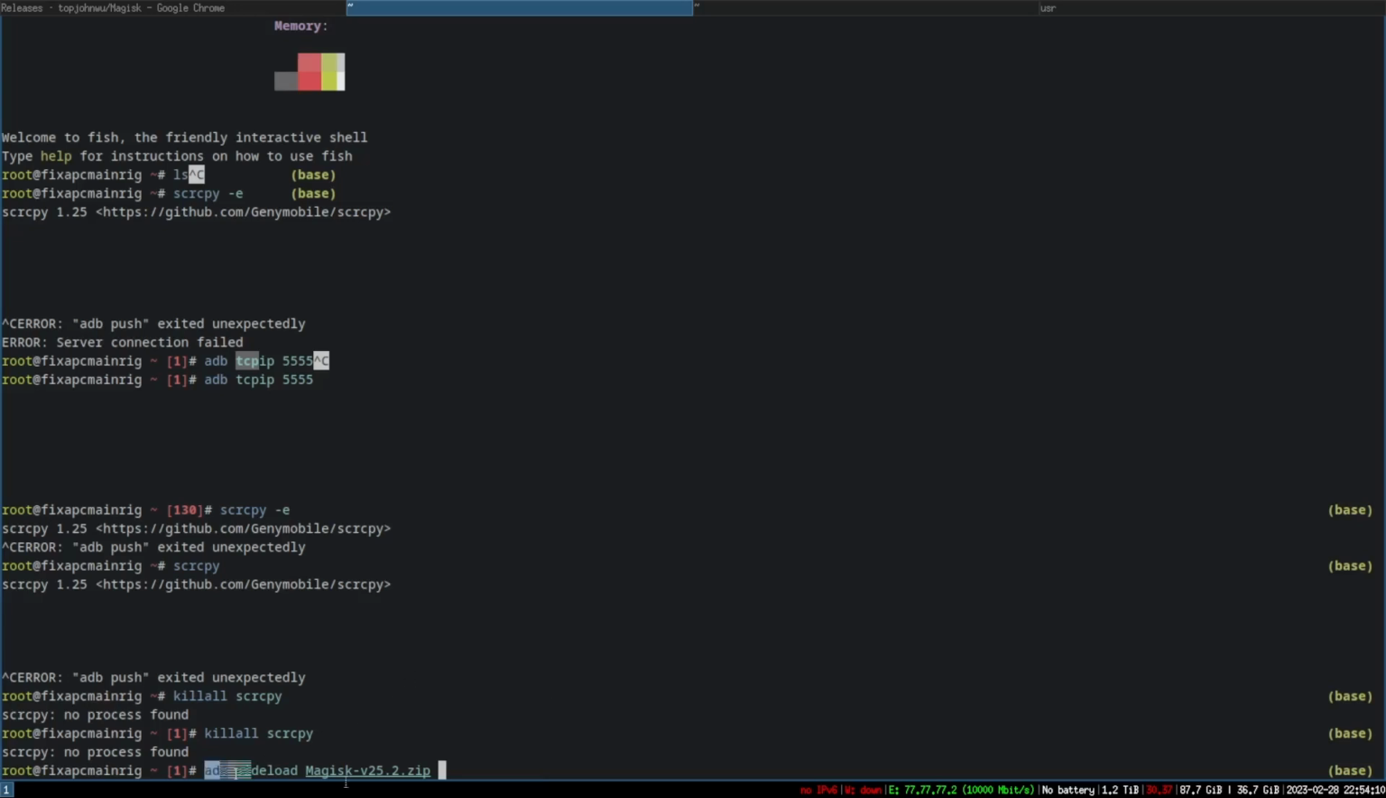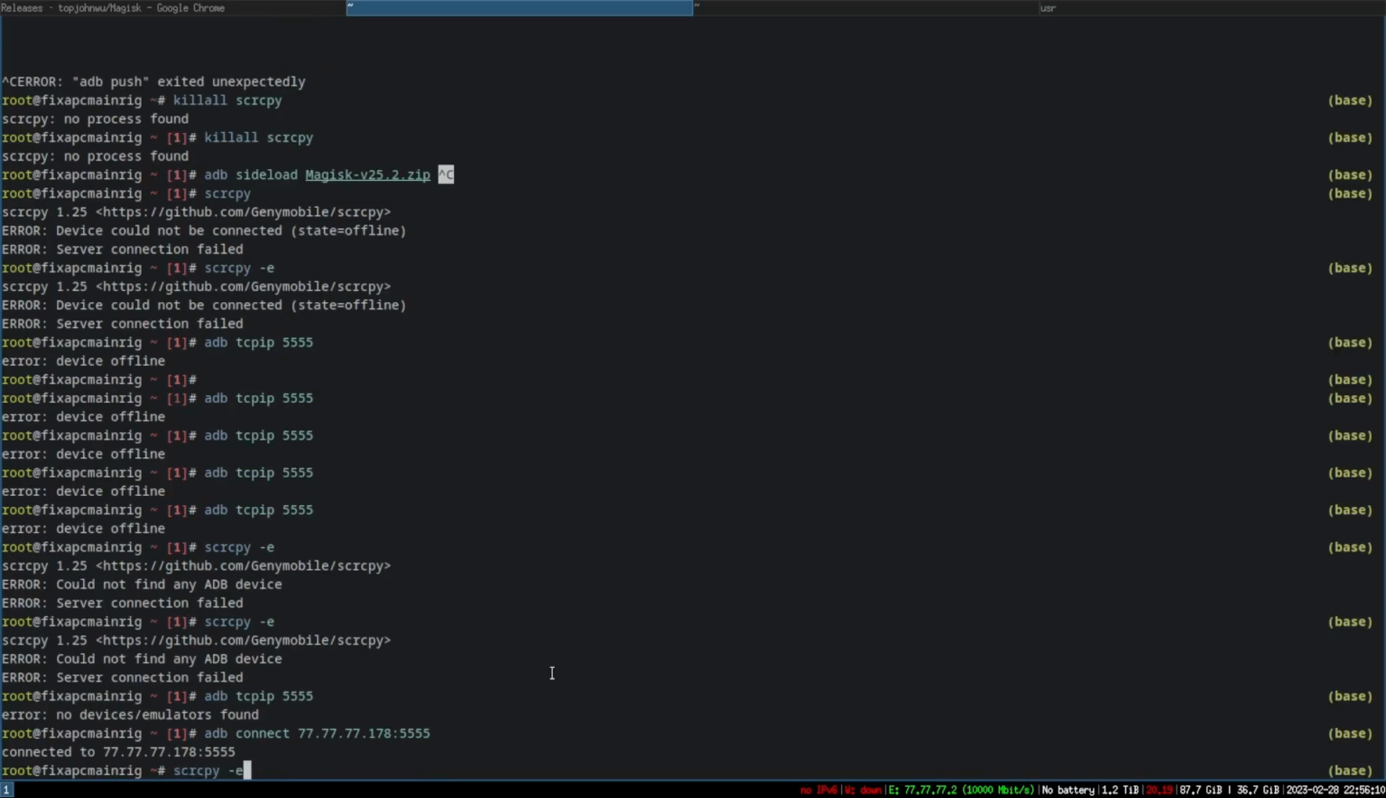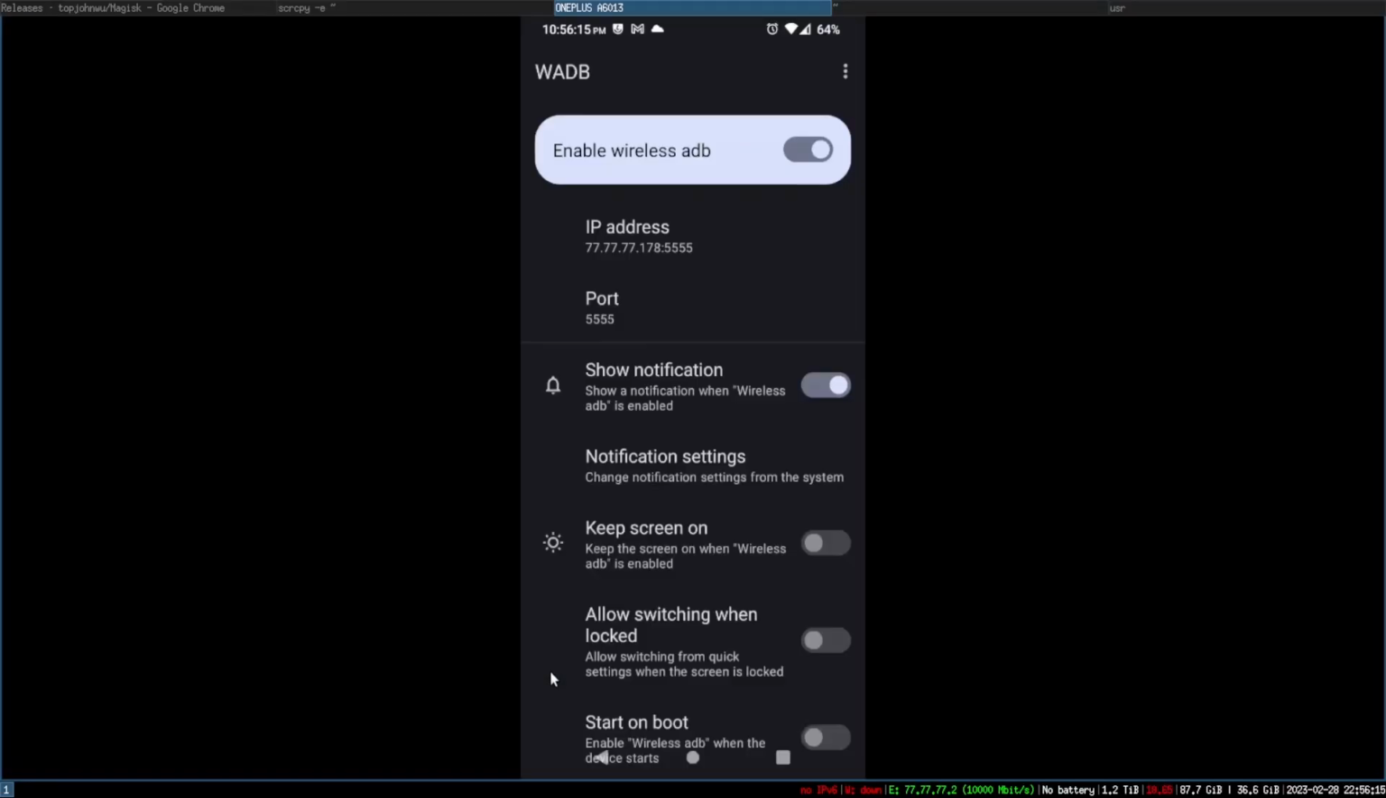I mean, I could sideload it for you, but it's kind of pointless because it's just going to show a progress bar and then it's going to be done, and then I'm going to reboot back into the system, so I'm not showing you all that part. That's how you do it.